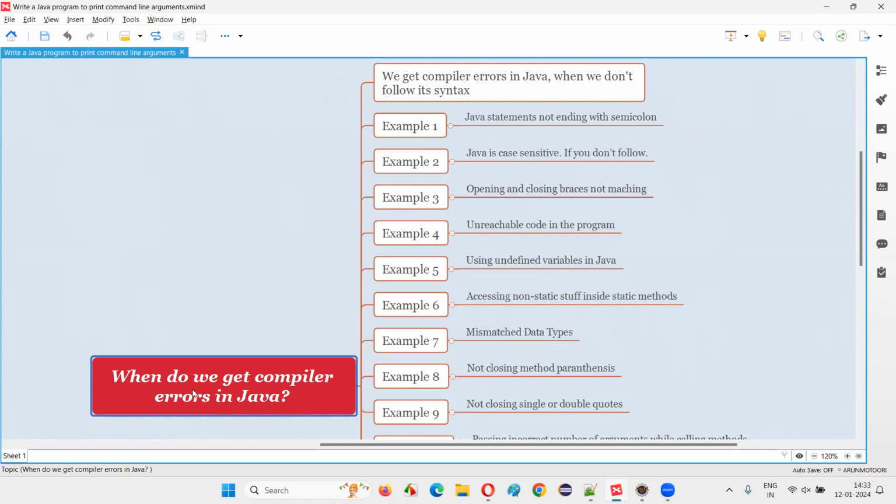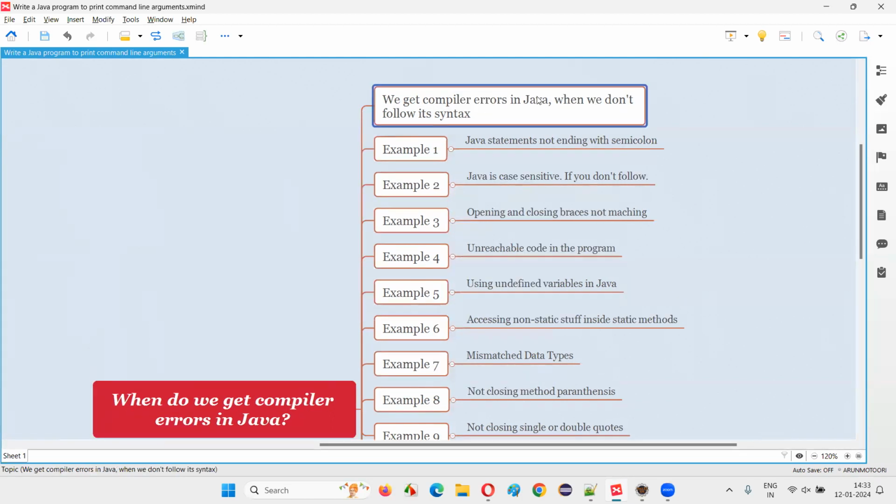So, first of all, in Java, why do we get these compiler errors? We get these compiler errors in Java when we don't follow Java's syntax. If we write the Java code not according to the syntax of Java, then Java is going to give you these compiler errors. When you compile such Java code containing syntax errors, we are going to get the compiler errors.